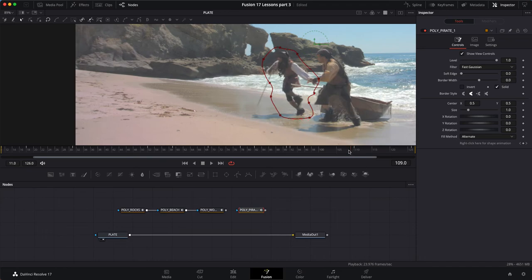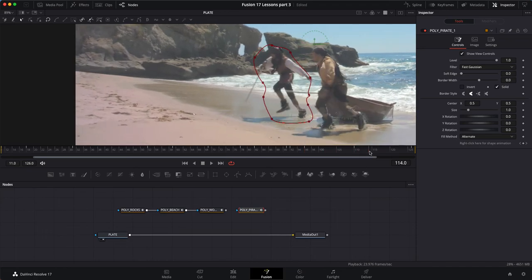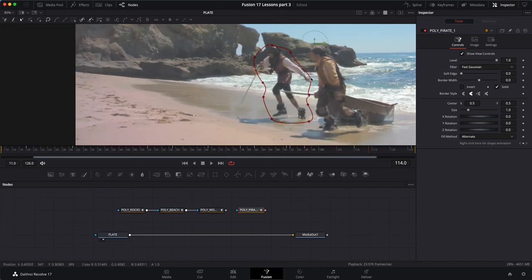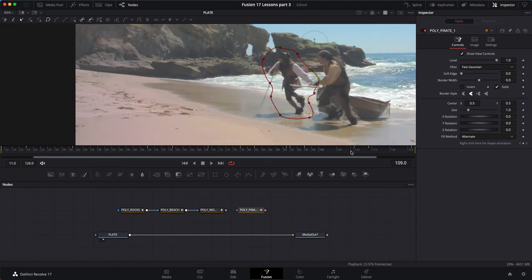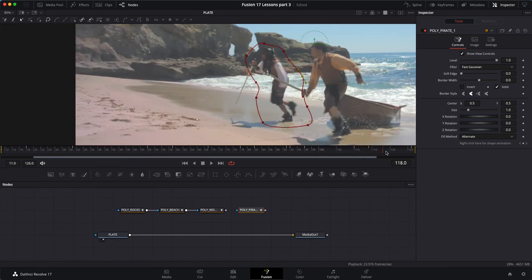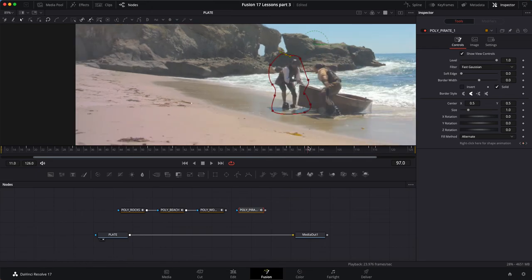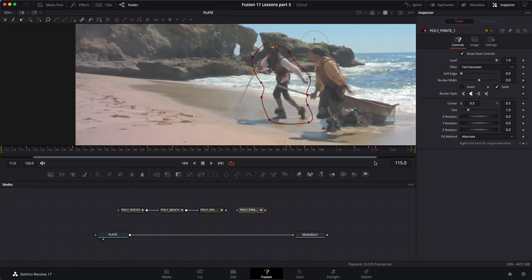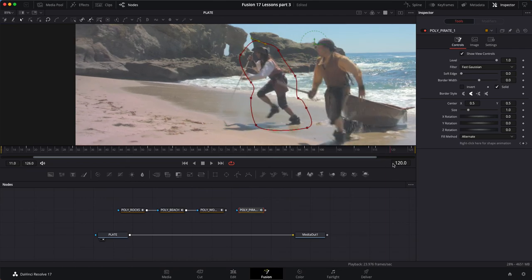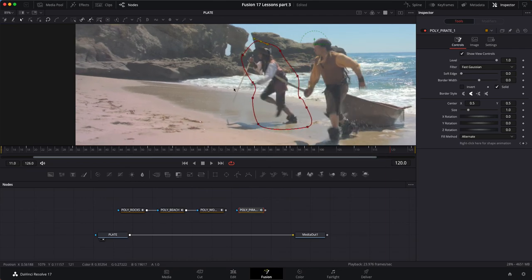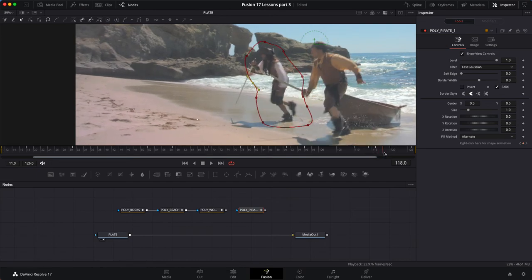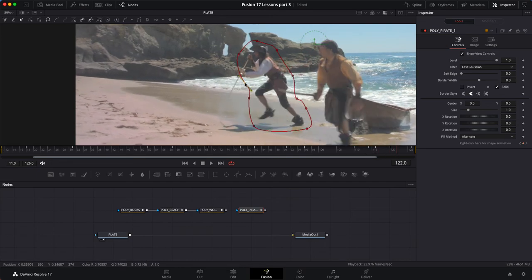That's not bad. It's not bad at all. Maybe here you want to extend that. And here we're a little bit tight. Okay, his hand here. So let's check this out. Of course, a little more.